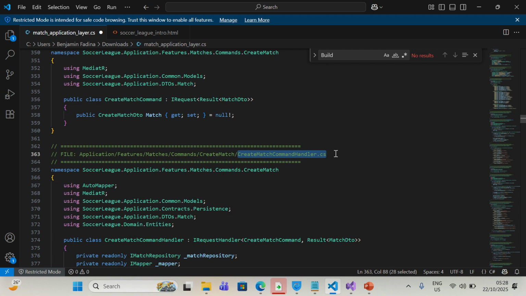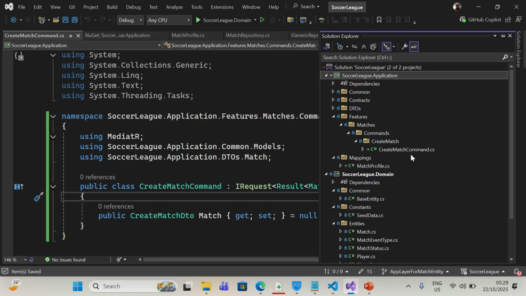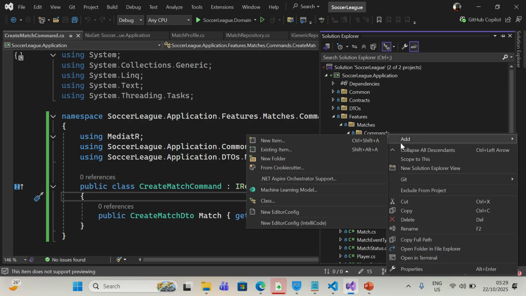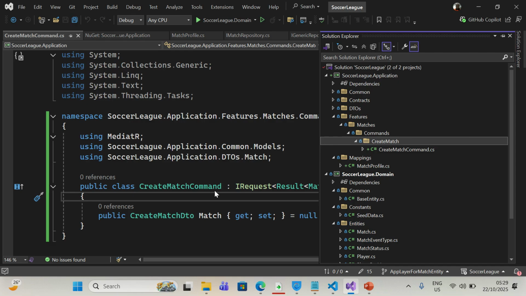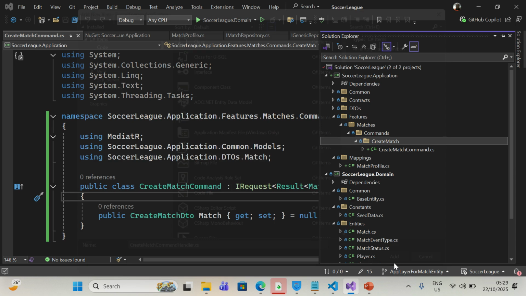Then we are going to create the handler for the create match command. Add new class, create match command handler.